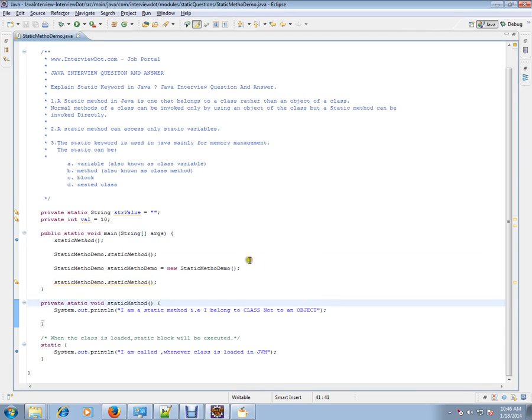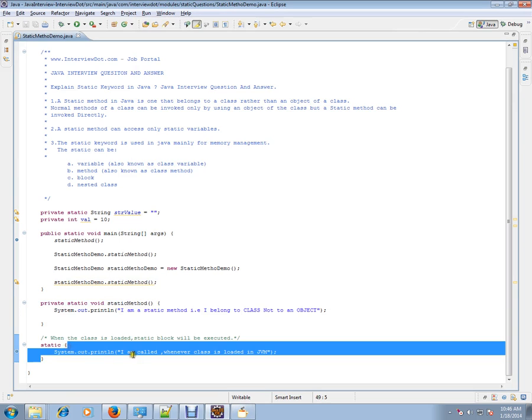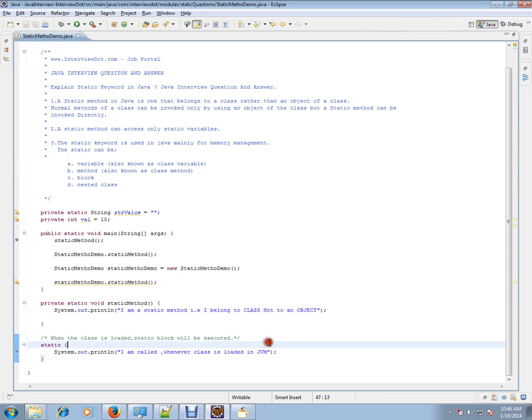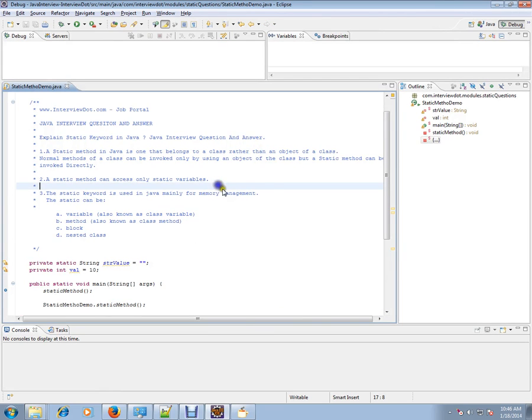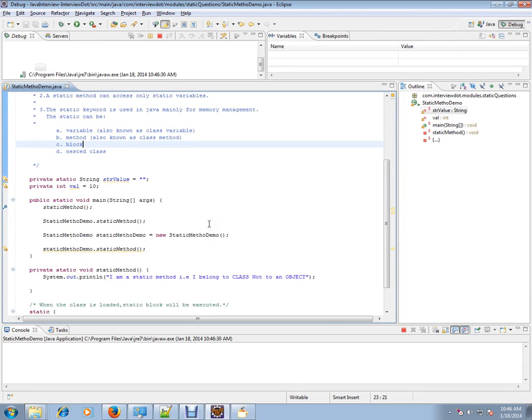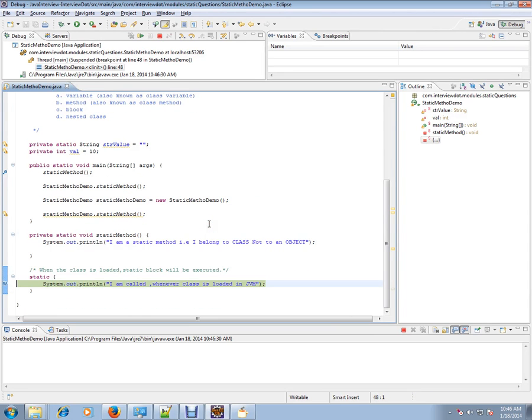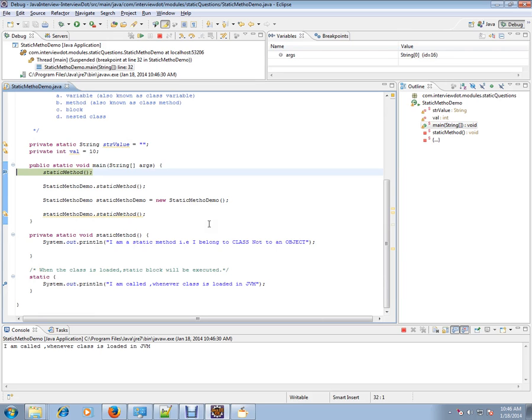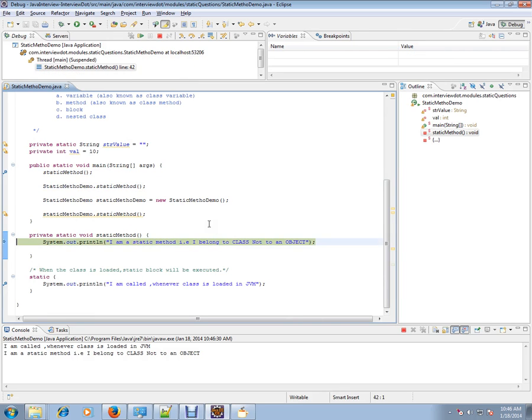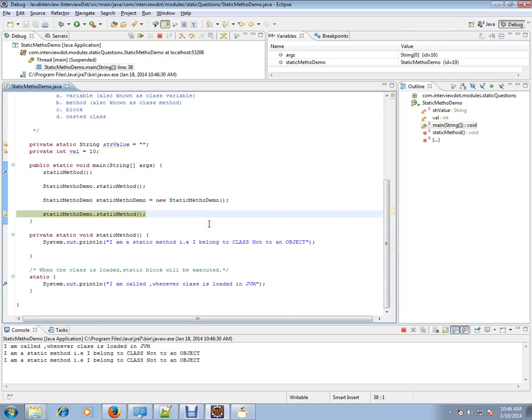So let's debug and check. And the static block: whenever the class is loaded, the static block will be called to initialize the static variables. Let's debug and check how exactly it works. I told you that the static block will be executed whenever the class is loaded by the JVM. So it entered the static method again. Again we are creating an object and calling the static method.